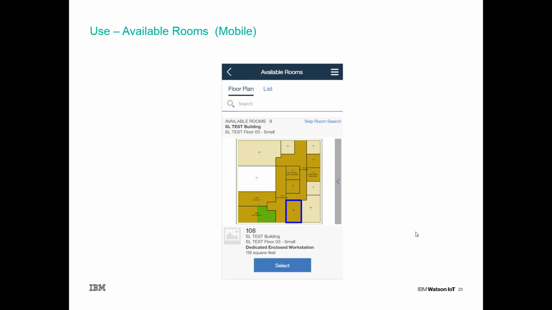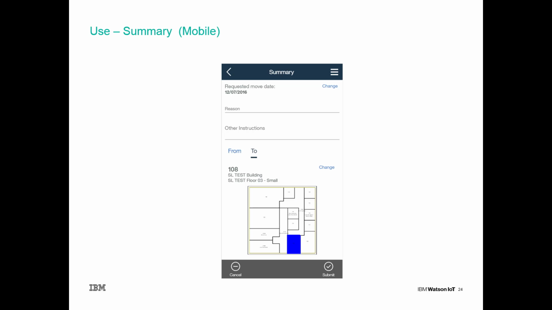Once they've selected a room, the room information is displayed beneath the graphic, and they can click select to go to the summary page. Then, on the summary page, again, this has all the same information as the desktop, the only changes being the buttons at the bottom of the page and the back navigation at the top of the screen. So that's it for the mobile format of the MoveMe application.